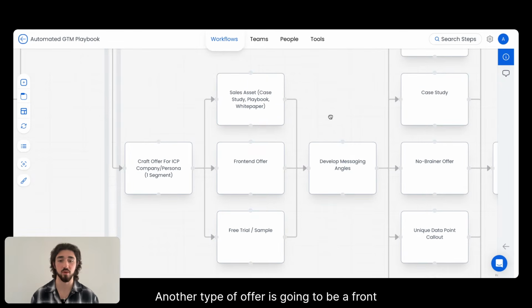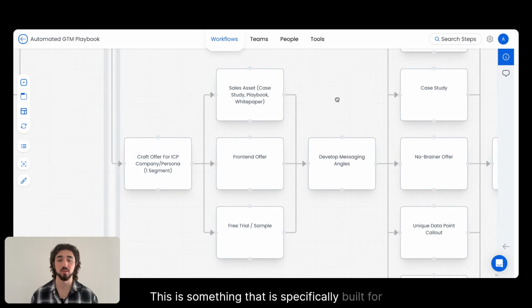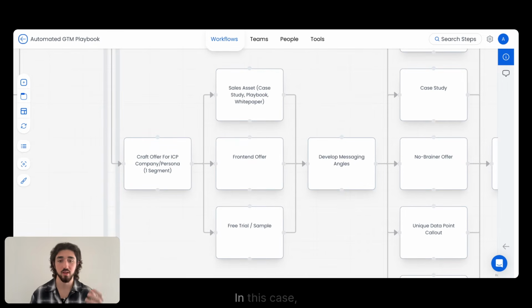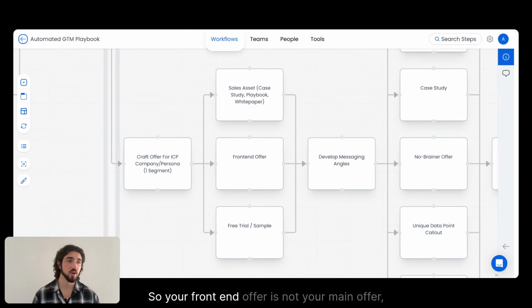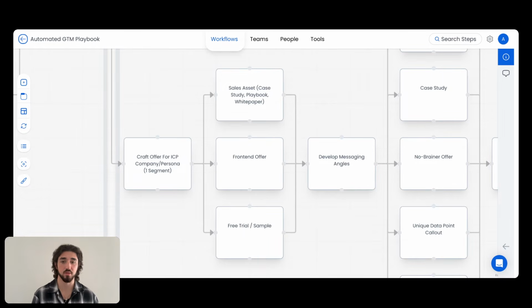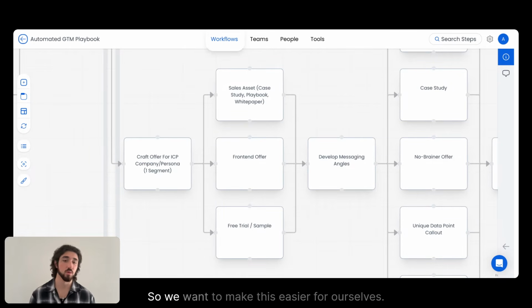Another type of offer is going to be a front offer. So what's a front offer? This is something that's specifically built for cold traffic, in this case, cold outreach. Your front offer is not your main offer, right? Your main offer might be some sort of $5,000 to $8,000 per month marketing service. Selling a $5,000, $8,000 per month marketing service to cold traffic is typically pretty hard. So we want to make this easier for ourselves.